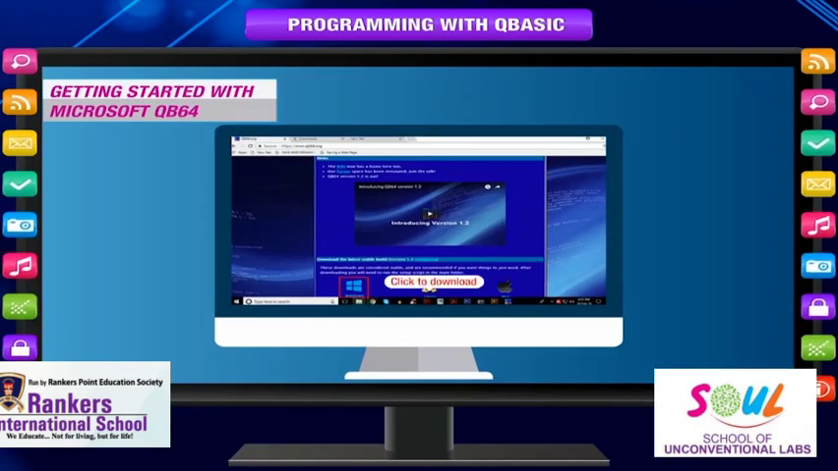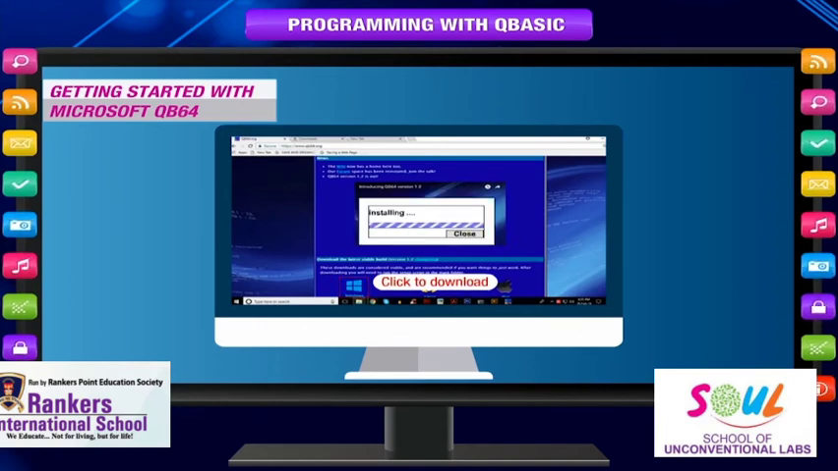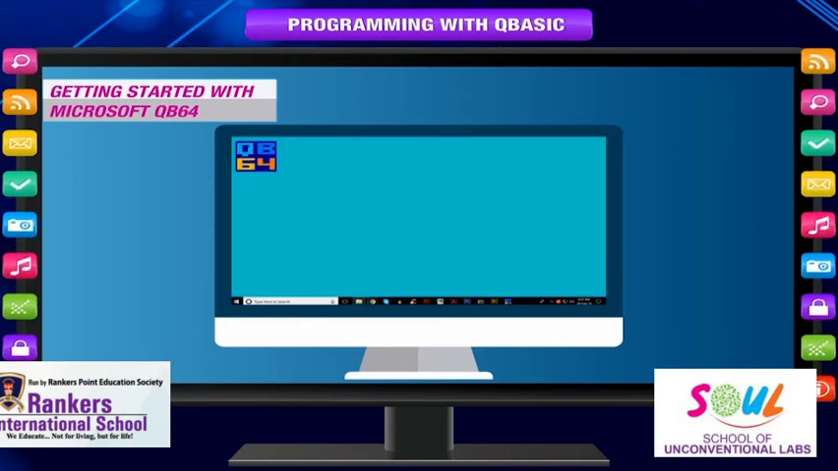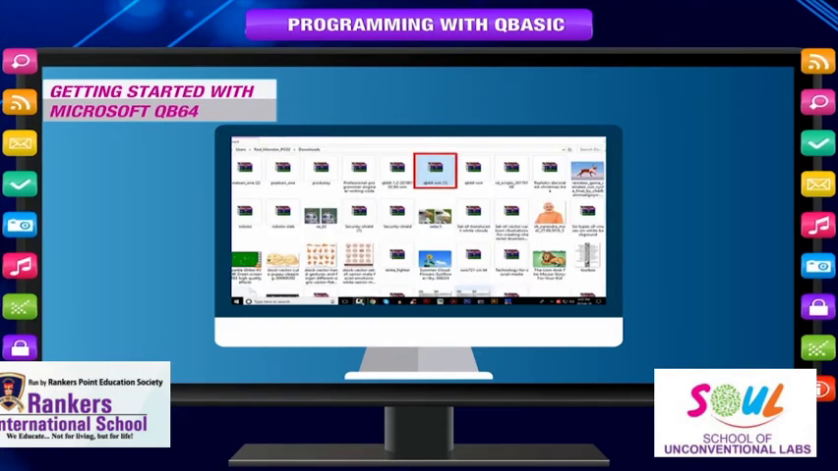You can download QB64 at qb64.net. You can install QB64 by simply unpacking the zip file to any drive or folder. In order to start QB64, double-click the icon on the desktop or click on This PC icon and browse the computer. Go to the folder where you have unzipped QB64 and double-click on the QB64 application file.